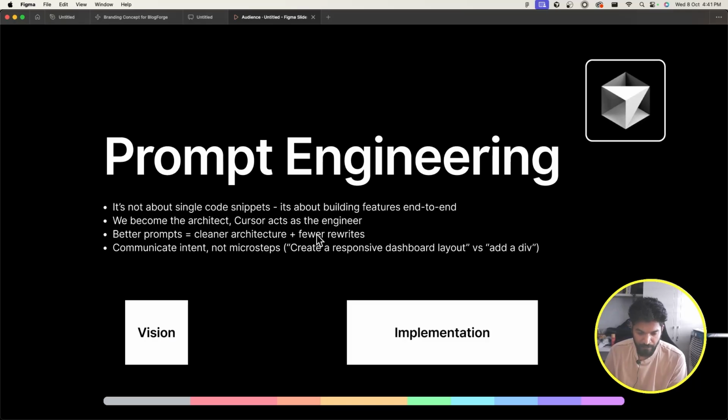Let's quickly talk about prompt engineering in terms of Cursor AI. It's not about single code snippets, but about building features end to end. We become the architect and Cursor acts as the engineer. Better prompts basically mean cleaner architecture plus fewer rewrites.